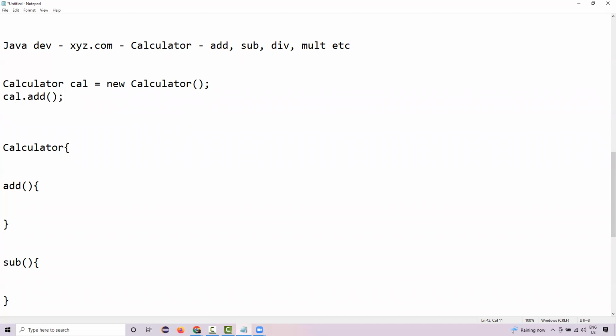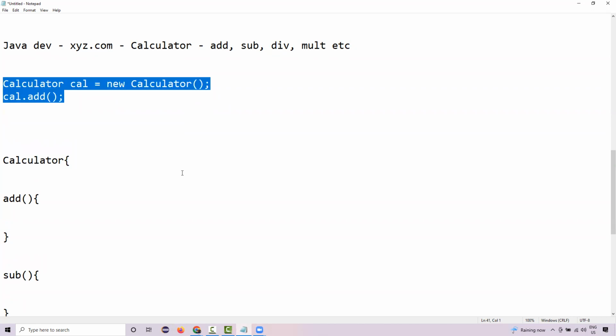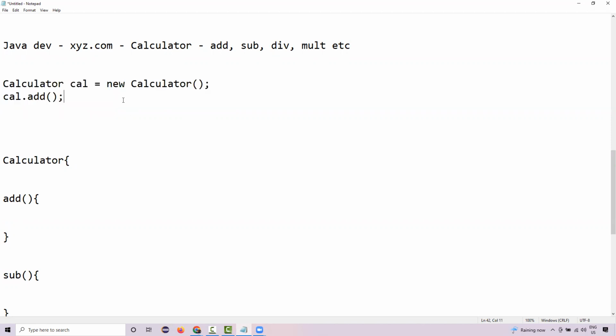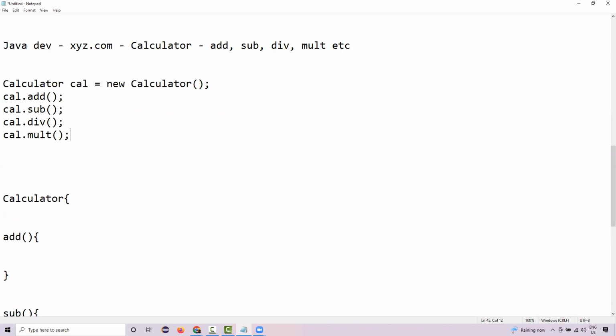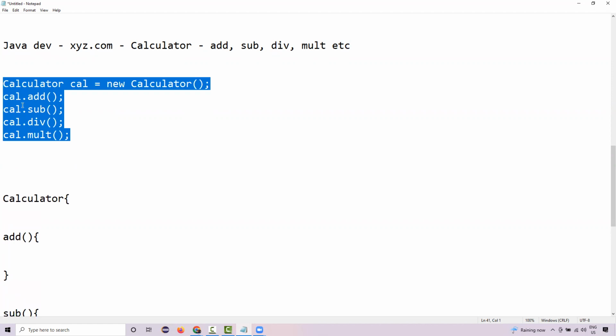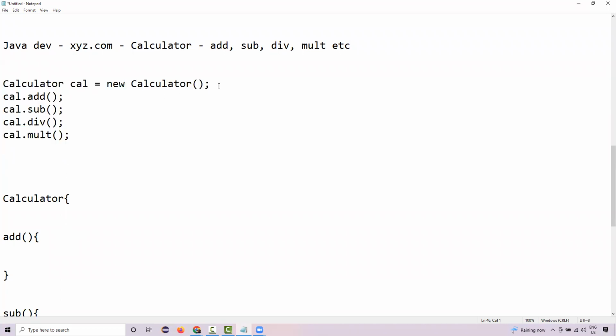Cal.add, correct. So if I execute this much code, then it is going to execute whatever is written inside the addition method. Now, if I want to call subtract, I'll again say cal.subtract, cal.divide, cal.multiply, and so on, right? If I execute this, whatever is written inside these methods will be executed. But in order to call these methods, I need to first create an object of the class. And this is the syntax of creating an object.